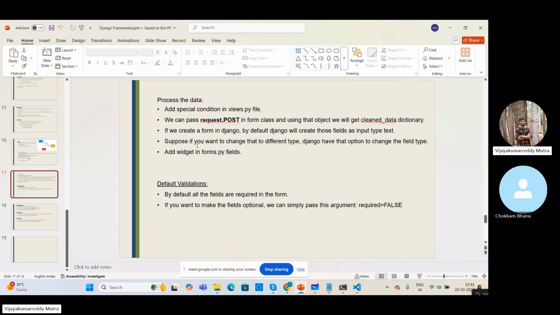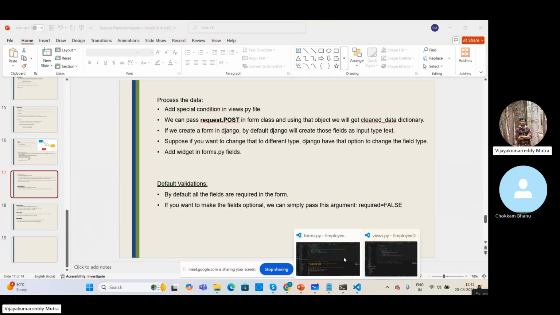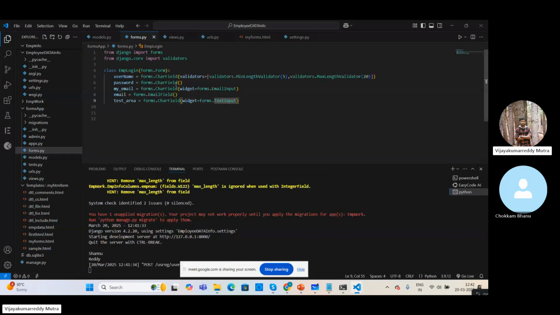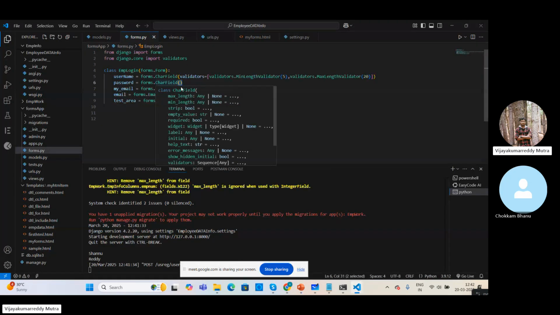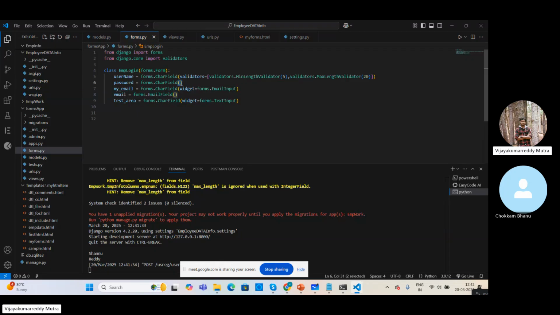Till now, we're just printing the data only. Now let's see how we can store this data in the database. Okay, these are the default validations. Now let's see the information. By default, all the fields are required in the forms. As soon as you write a CharField and don't pass anything, required=True will be there as the default value.